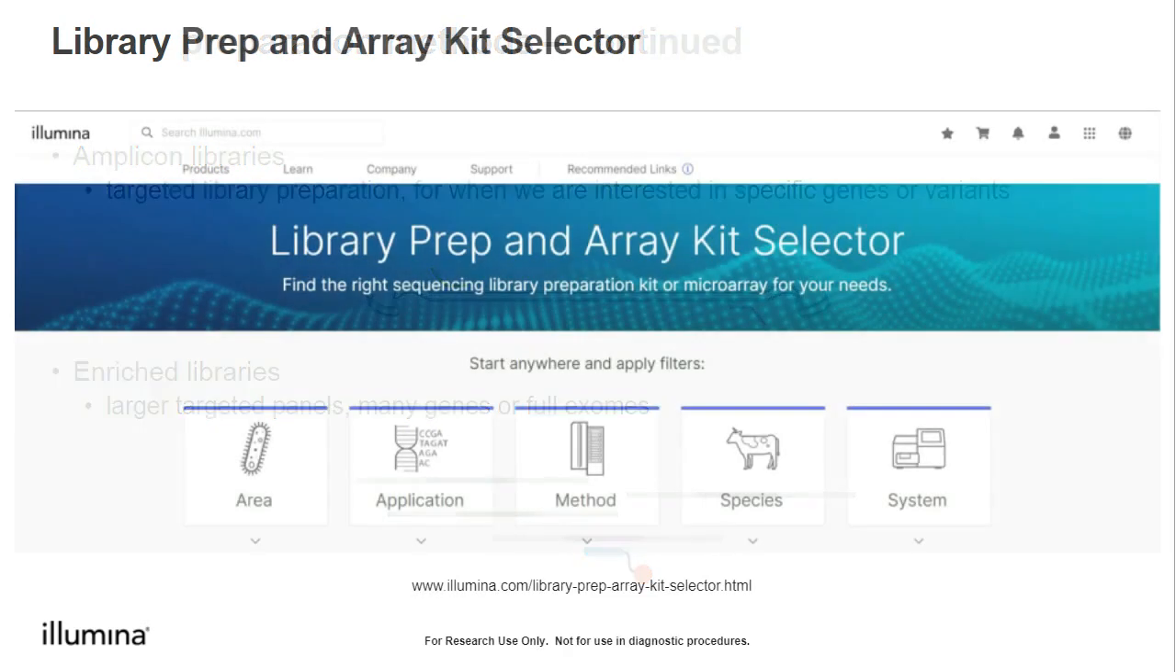Now, how do we choose the library preparation method we will use? One resource is the Library Prep and Array Kit Selector tool on the Illumina website. This tool allows us to filter based on our project aims and interests and suggest suitable library preparation methods for us.